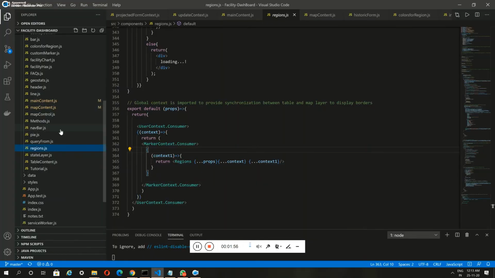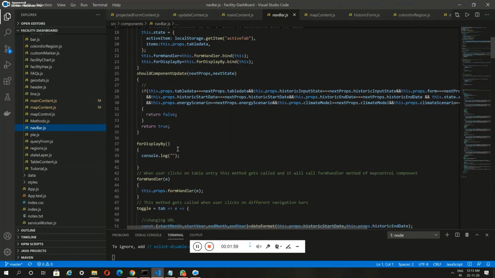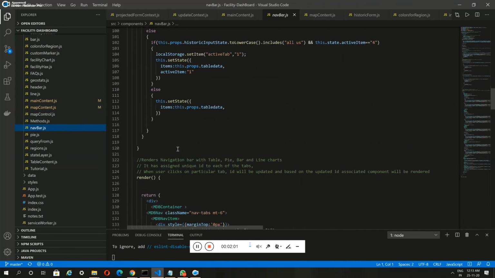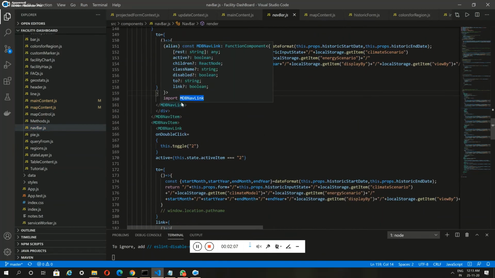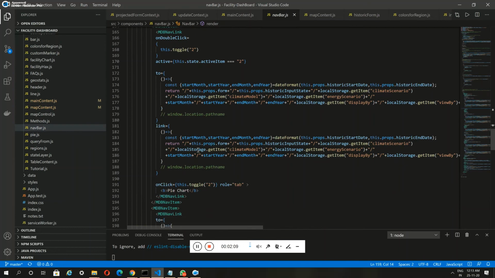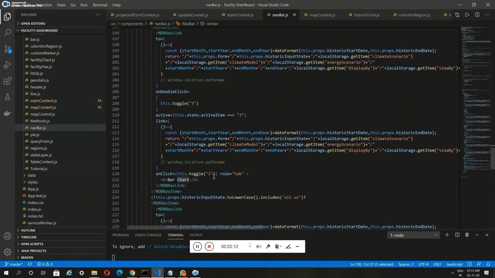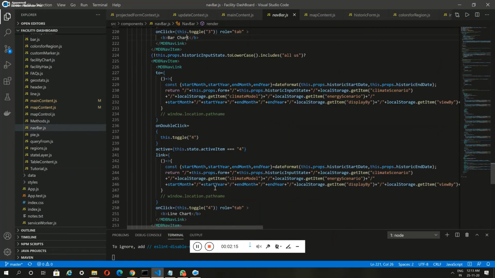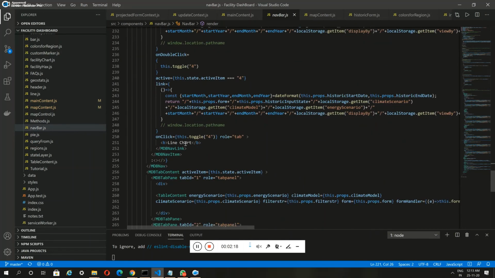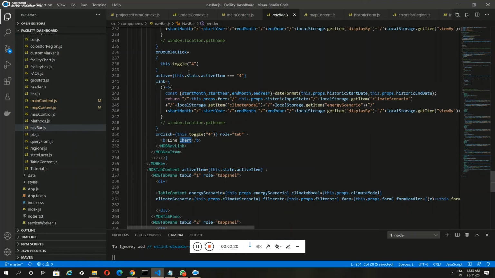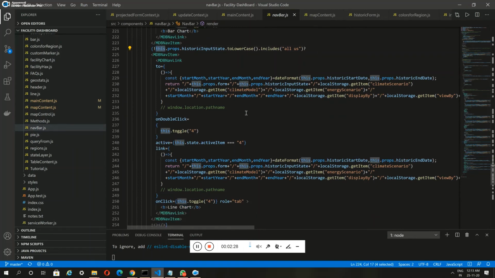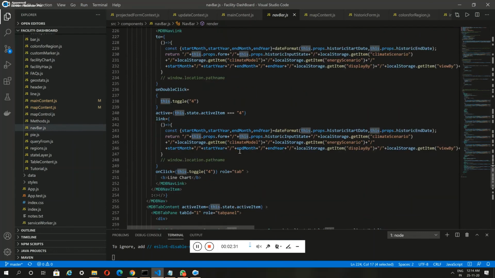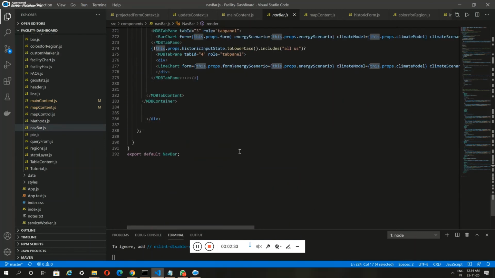If we go to the navbar component, it will render four different components: one for the table, the second for the pie chart, then the bar chart, and the line chart. For the line chart, we need to know whether the input state entered by the user is all US or not, because we are not showing the line chart for all US. Based on that, the particular component will be rendered.